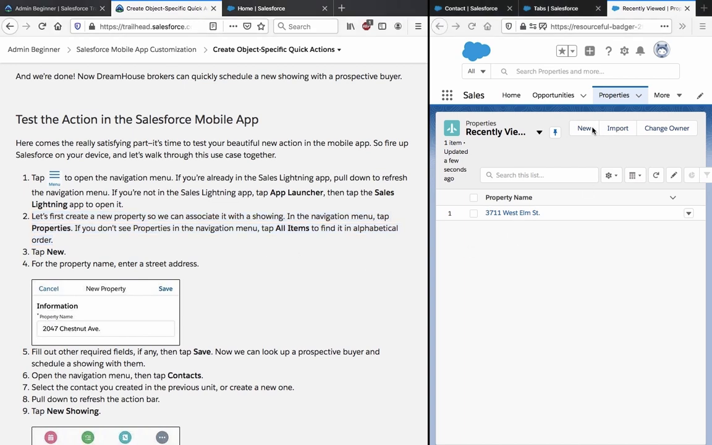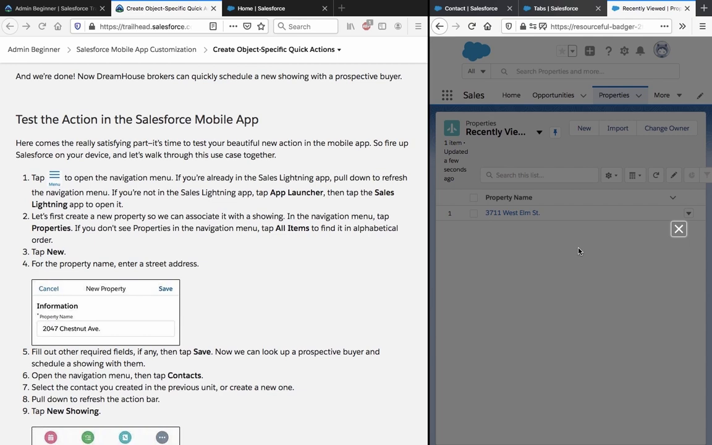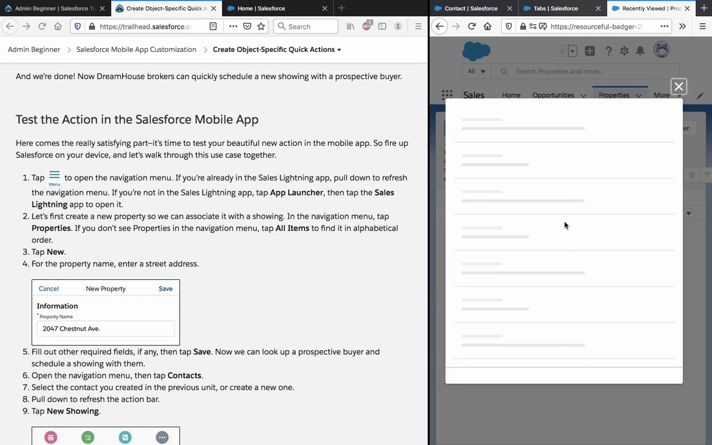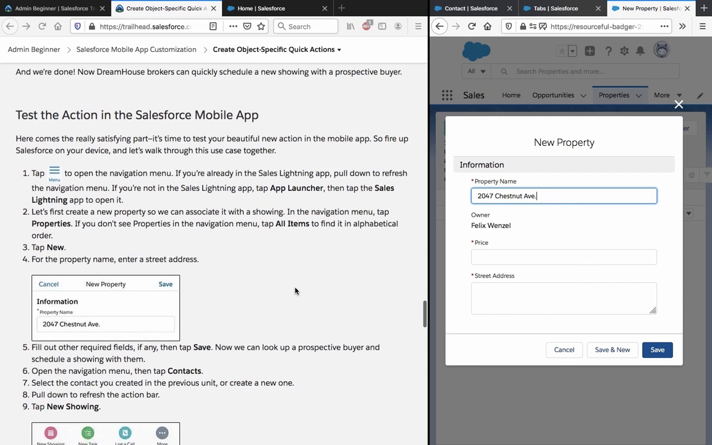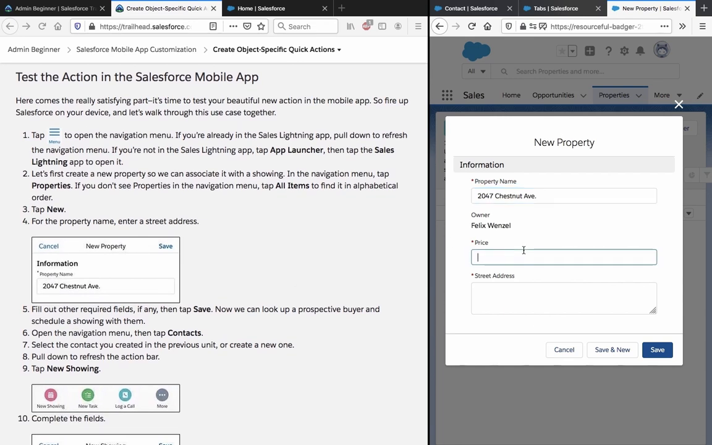For the property name, enter street address. 2047 Chestnut Ave. Price, let's make it 500,000. Street address, and we just need to copy that and paste it.